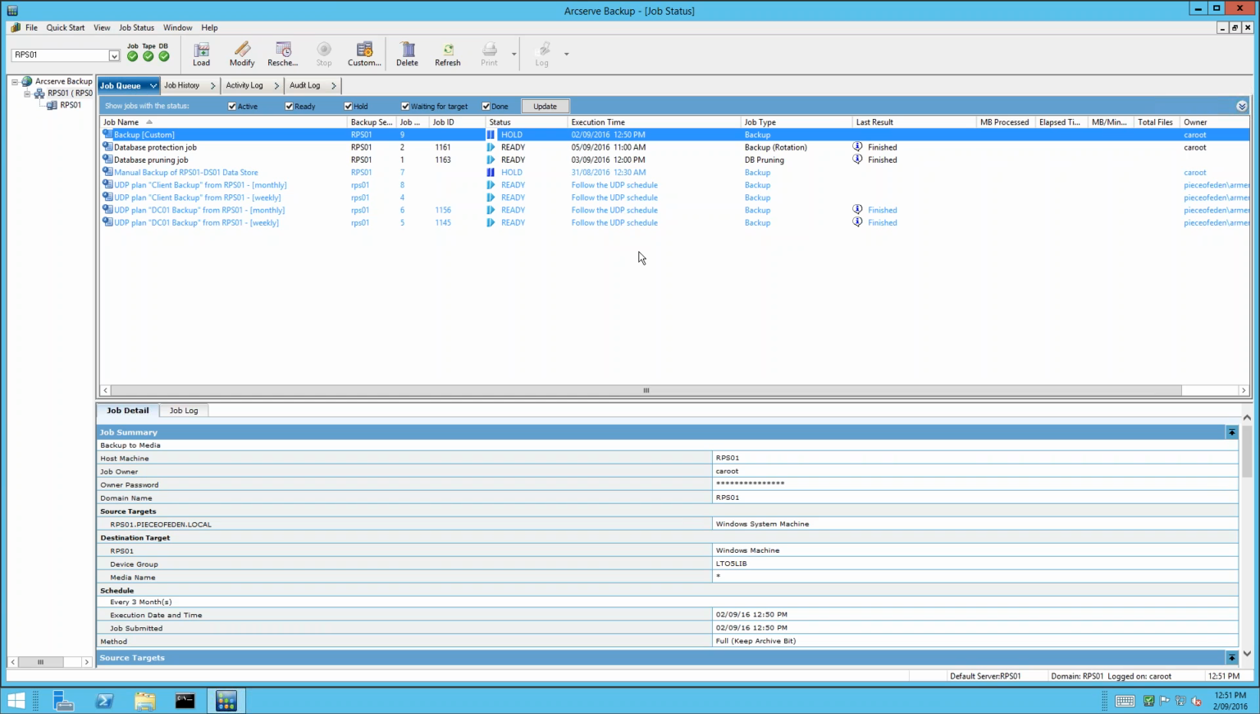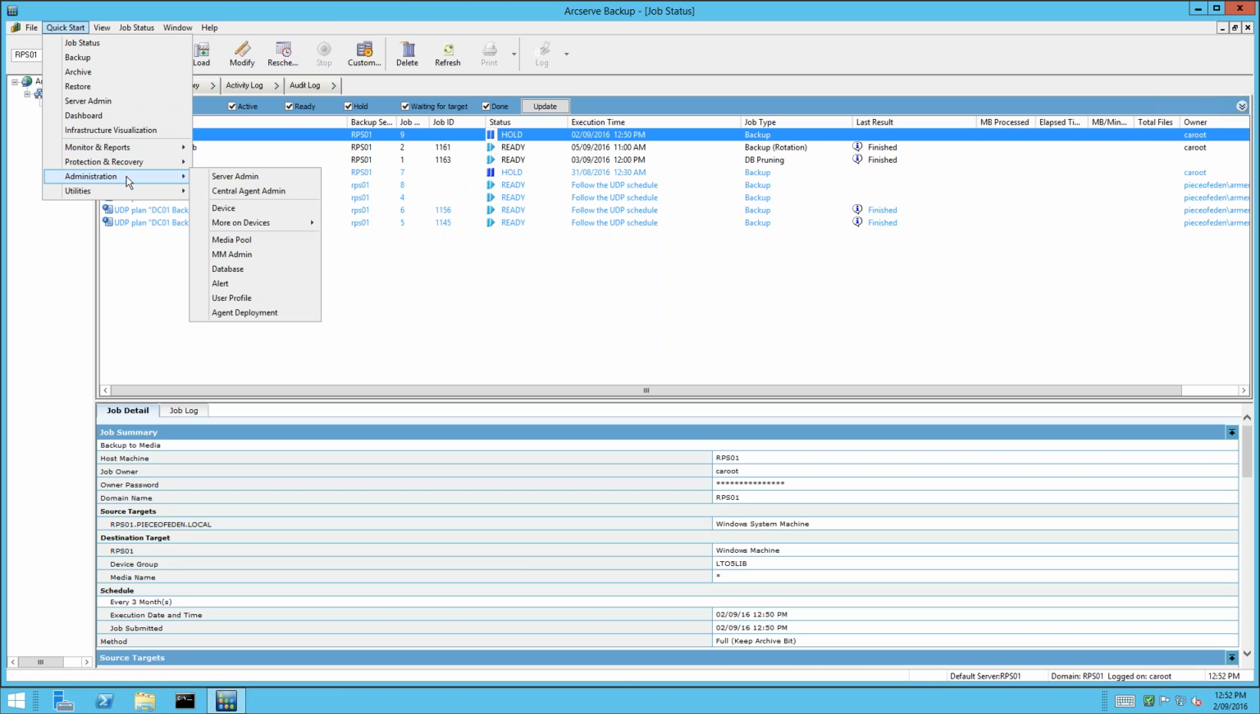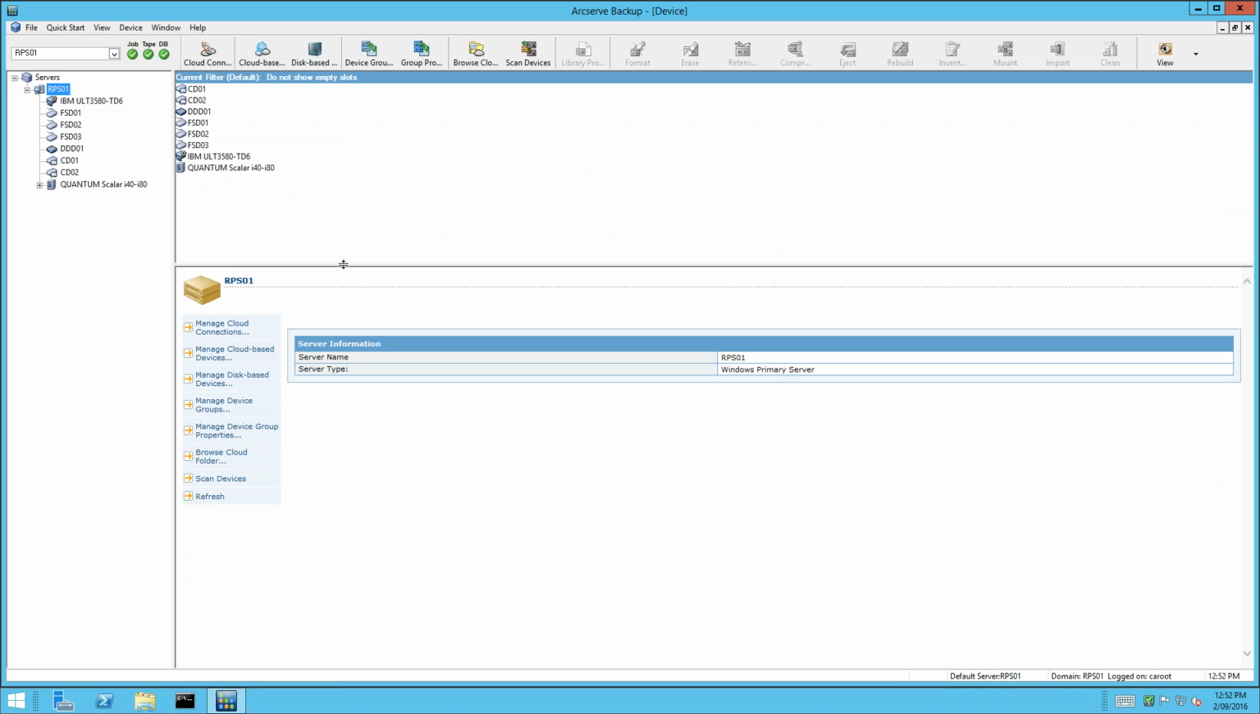So what we need to do in order to be able to do our UDP backup to cloud, to object store such as S3, is we first need to make sure we have a cloud account and a cloud device created in Arcserve Backup console. So to do that, we'll click on Quick Start. We'll go to Administration and then Device. This is going to show us the different devices that are connected to the Arcserve Backup server here. You'll notice here I have a number of different devices, and 2 of these here called CDO1 and CDO2. These stand for cloud devices.